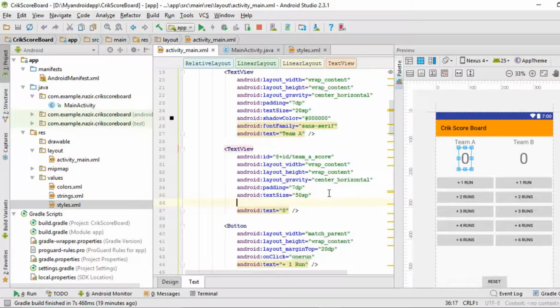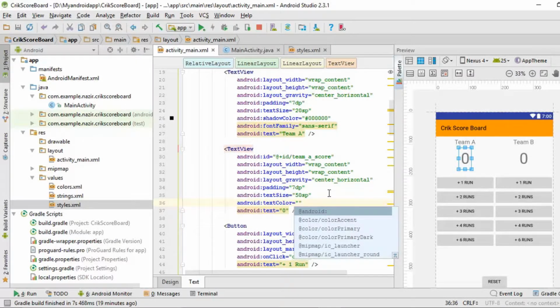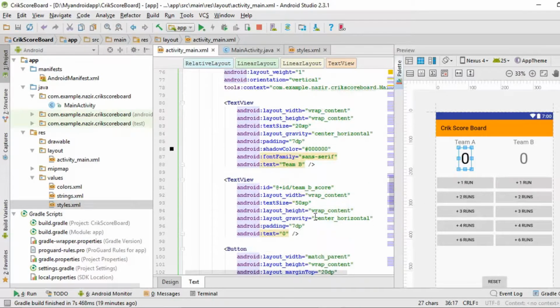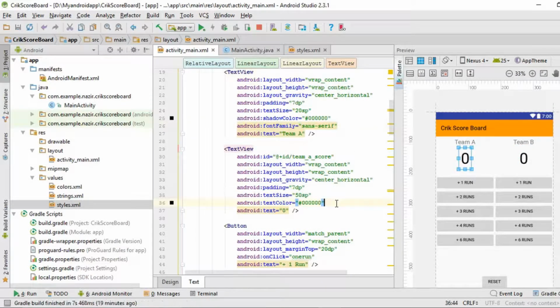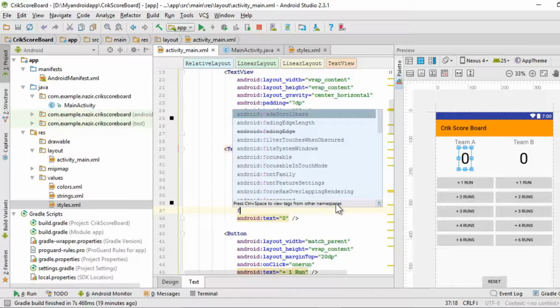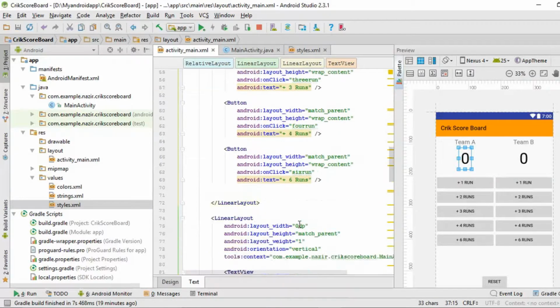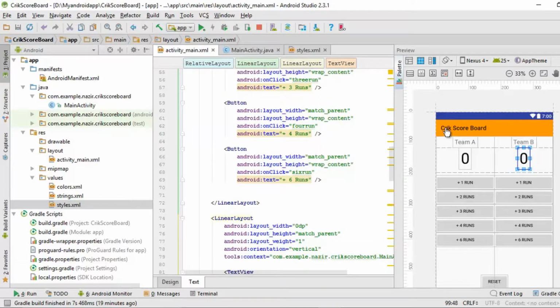Back, and add a color to my text. The text color is going to be hashtag 000000. Grab it, Control C. Inside here, I'm going to go ahead and Control V. So that looks pretty nice. Font family, sans serif. Control C and Control V. So that looks pretty nice as we have added that one.